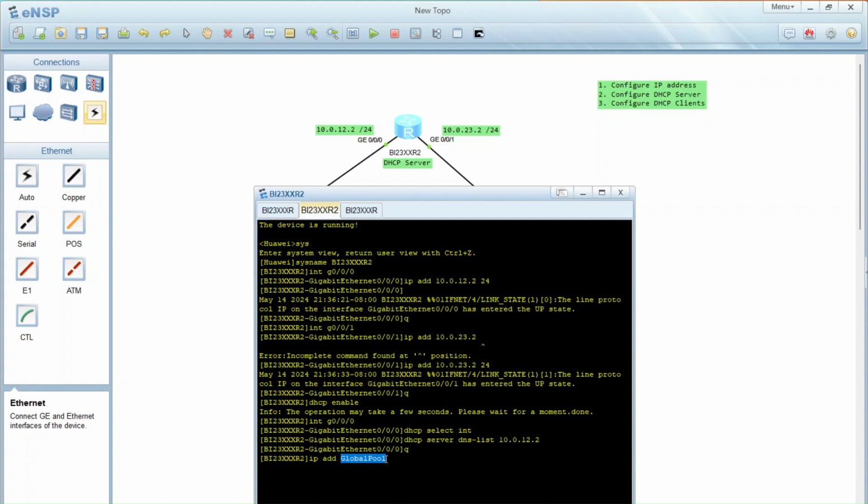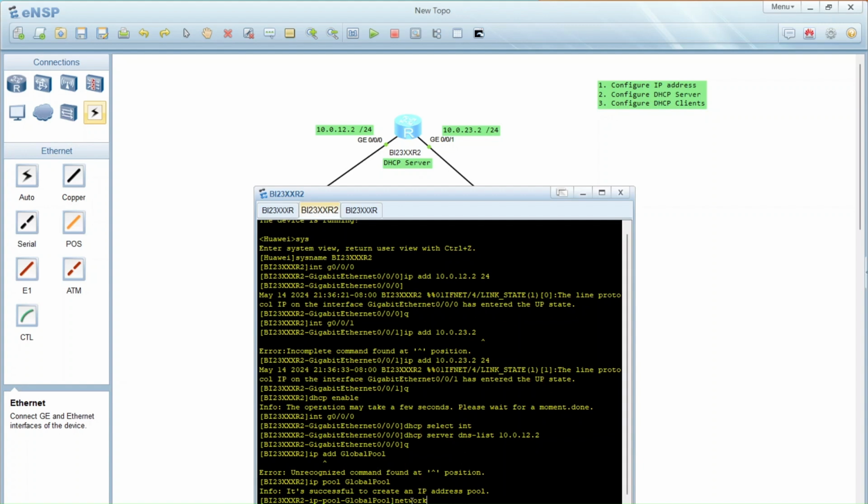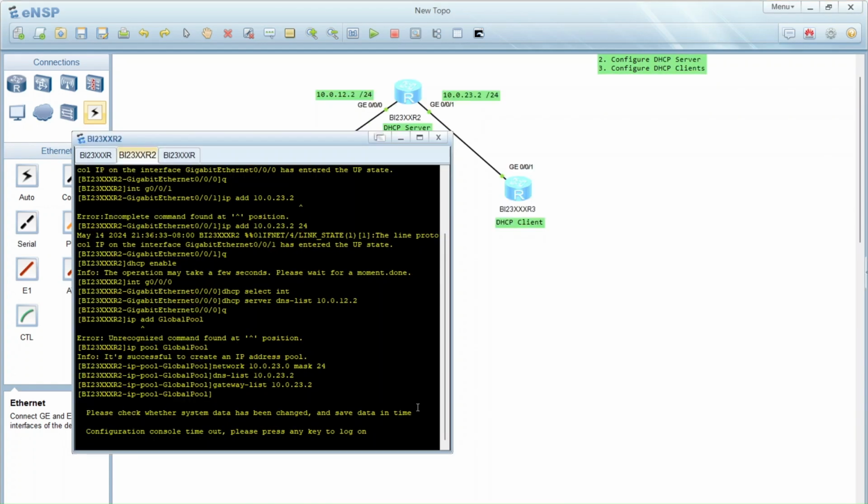So after that, you are going to tell the global pool the network. That means you specify the network address for the global pool. So you are using 10.0.23.0 mask 24. Okay, mask 24, and then you're going to build your DNS list, and also the gateway list is 10.0.23.